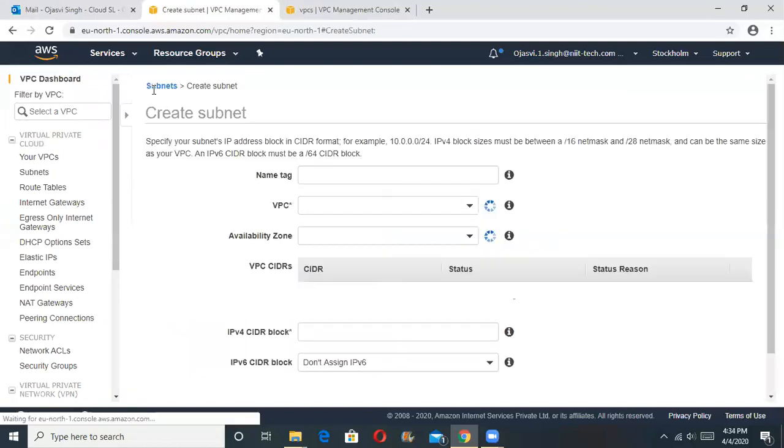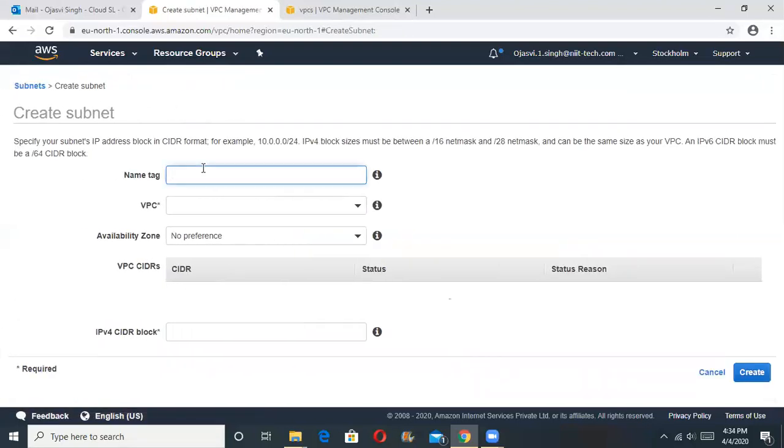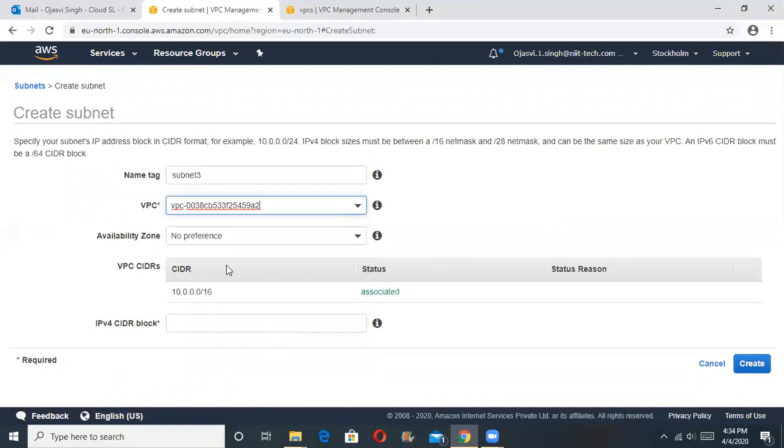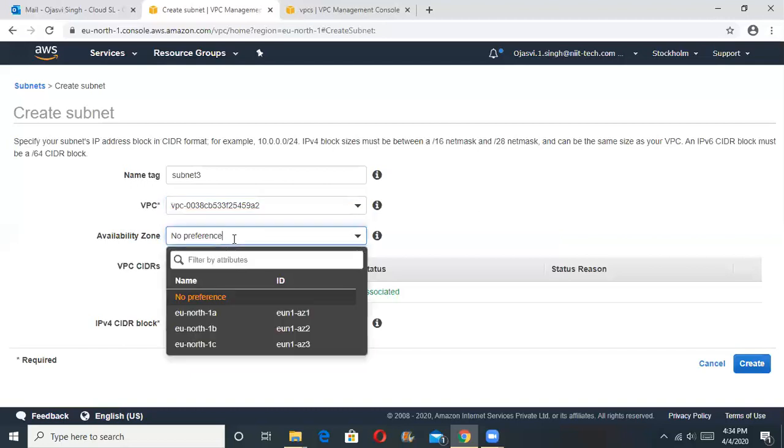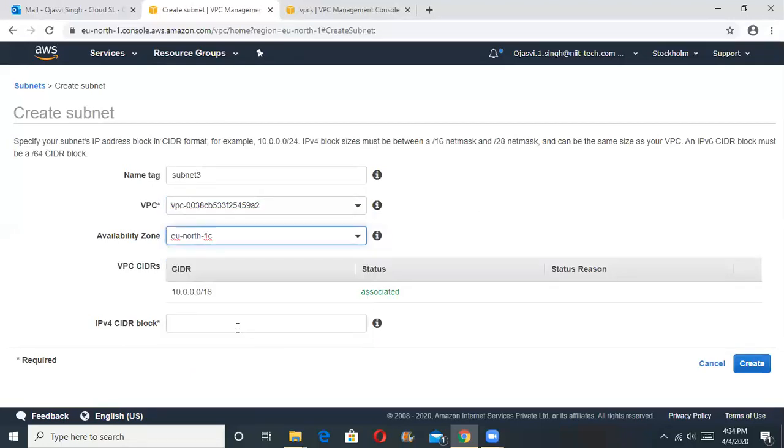Creating the third subnet. Give the name of subnet. Select the VPC and again availability zone. And create.